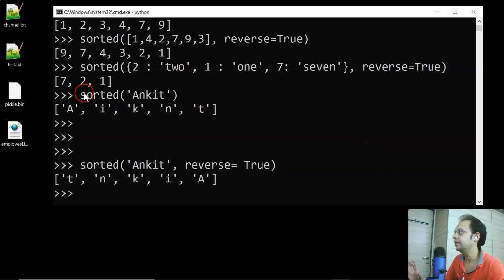So this is about the sorted function. It is one of the Python inbuilt functions, and here you can supply any kind of iterable object and it will do the sorting. And we have one option: if you want to reverse the sorted output, you can use reverse equal to True. The default value of this reverse argument is False.